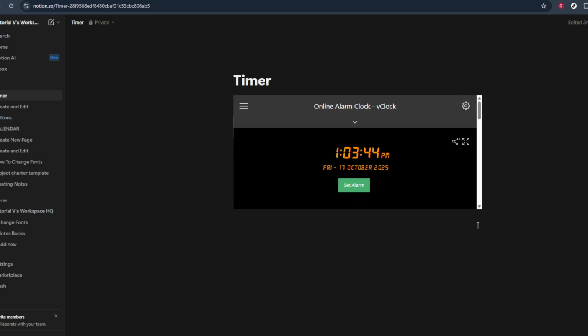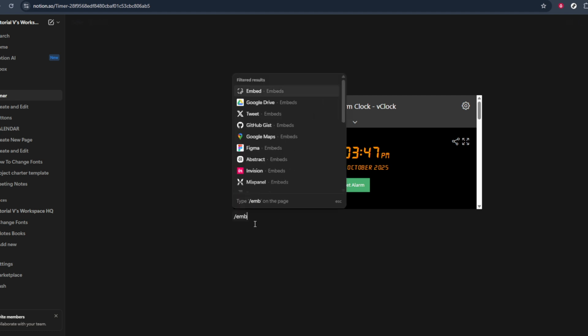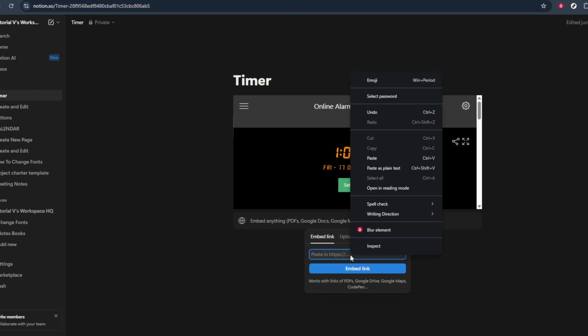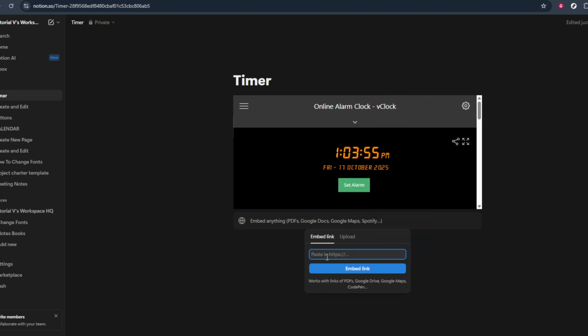Begin by typing the / command, that's / followed by the word embed. You'll notice a drop-down menu appear, providing you a variety of embedding options. The embed feature allows you to bring in all kinds of external content directly into Notion, making your workspace both dynamic and interactive.